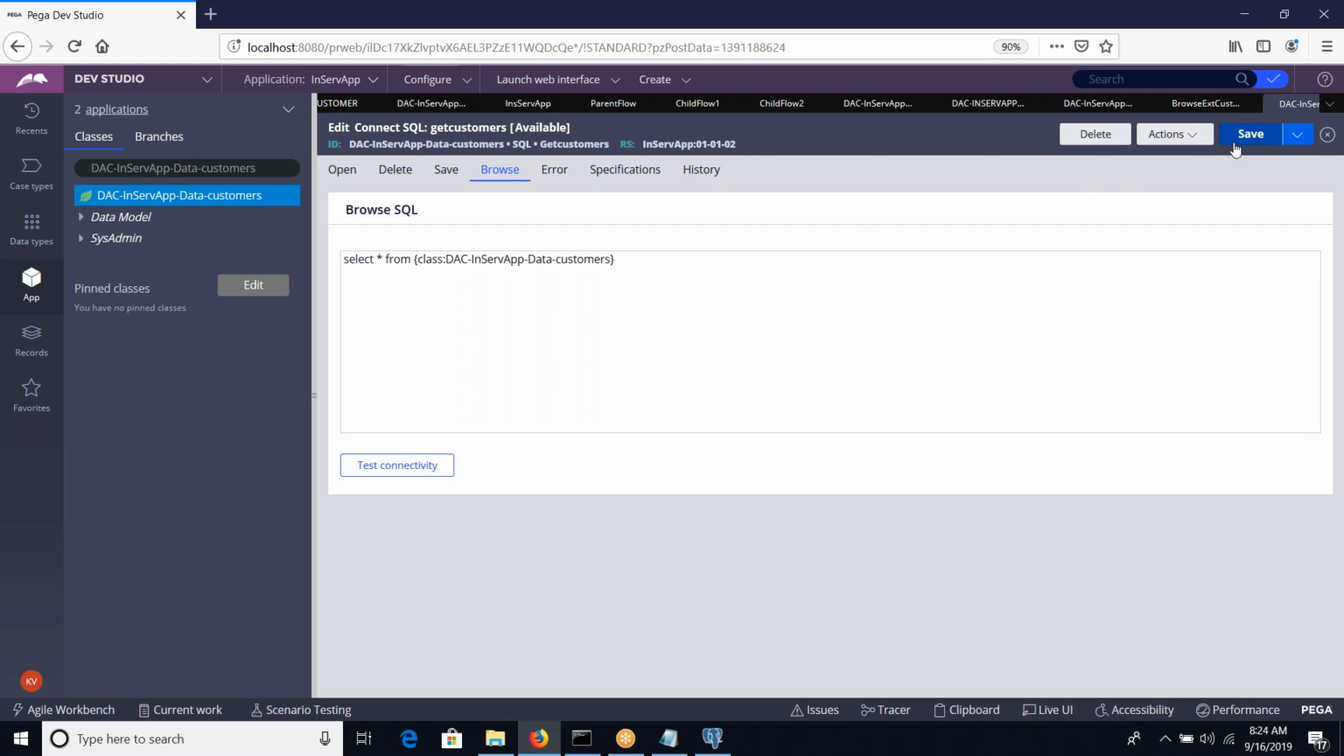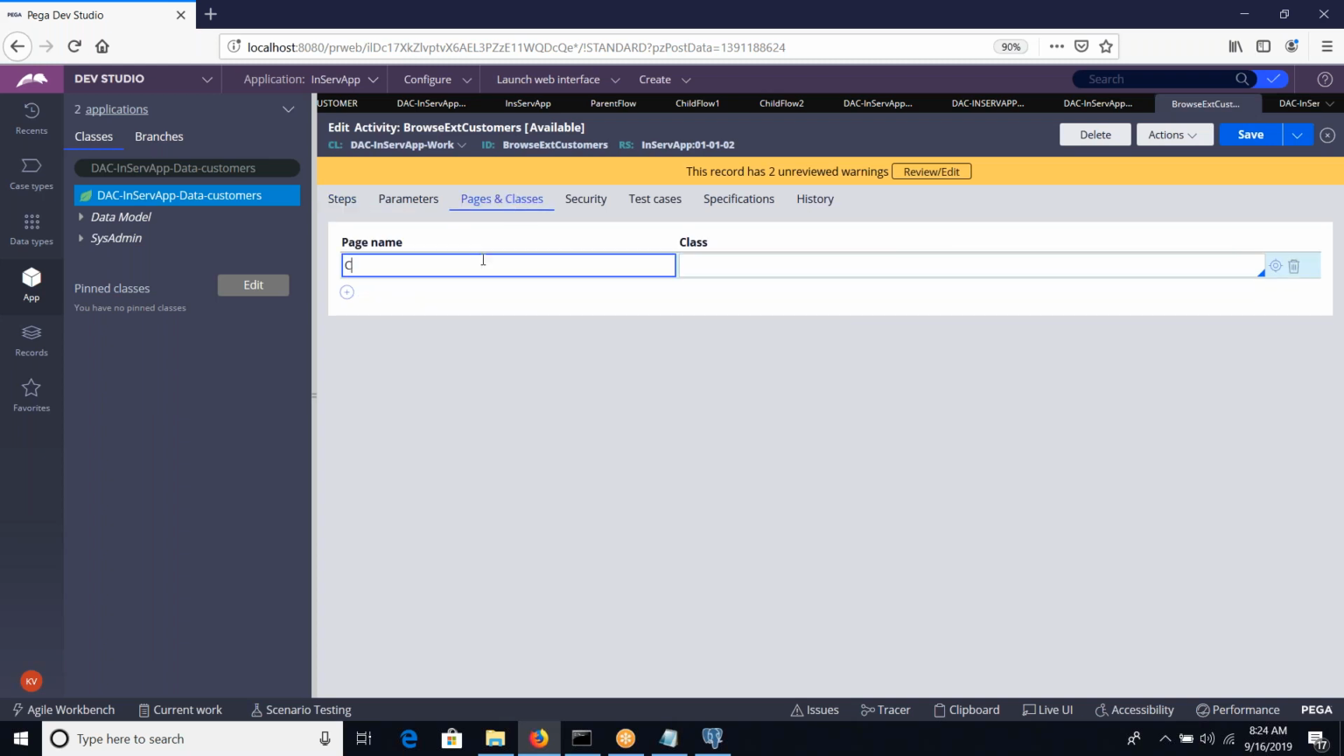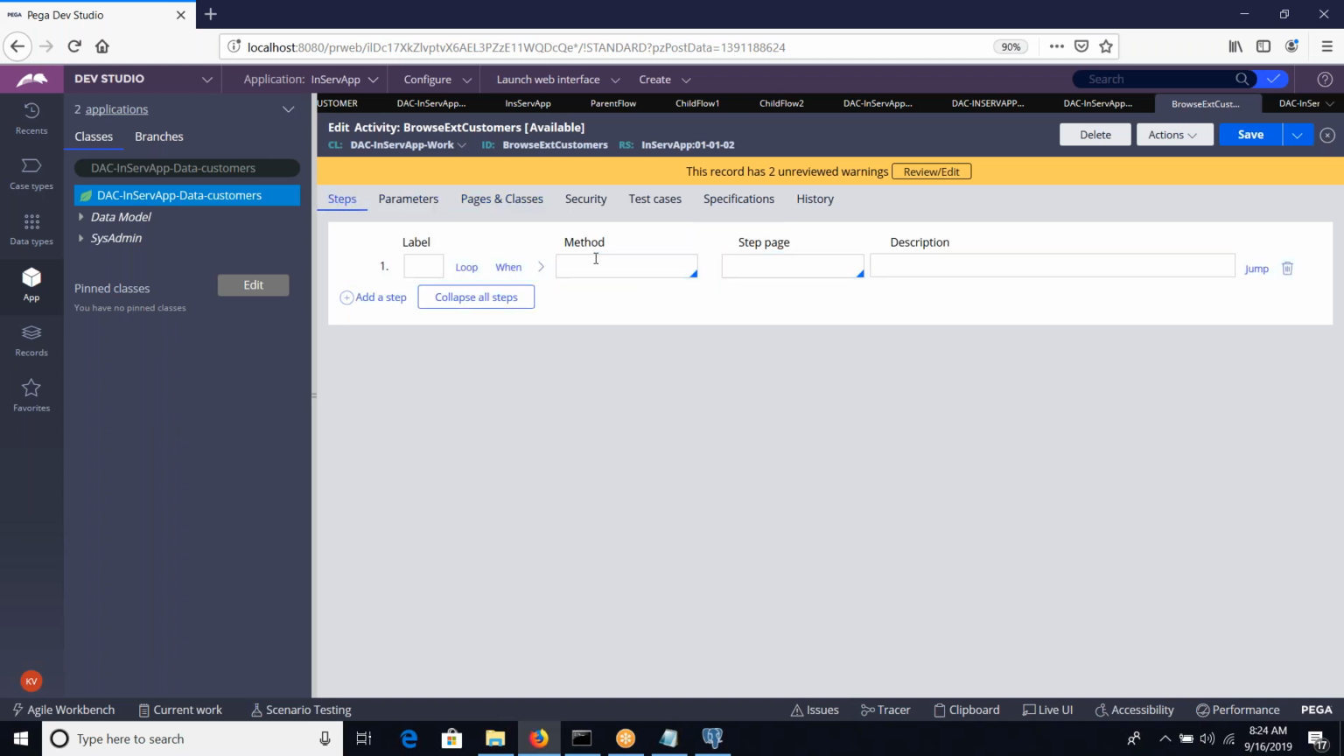Now you have successfully created the SQL connector. Now let's try to get the data. Before that, let me go to the base and the class Customers, and this should point to the Code-Pega-List. The steps.